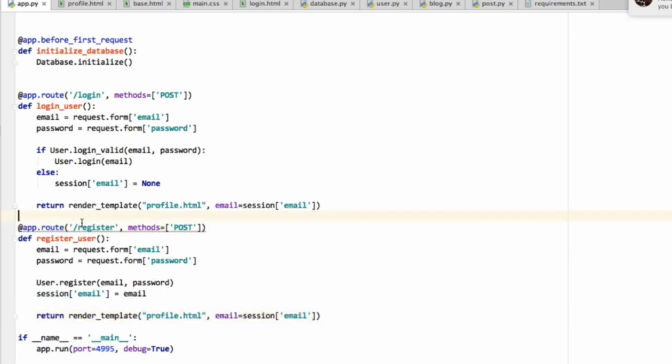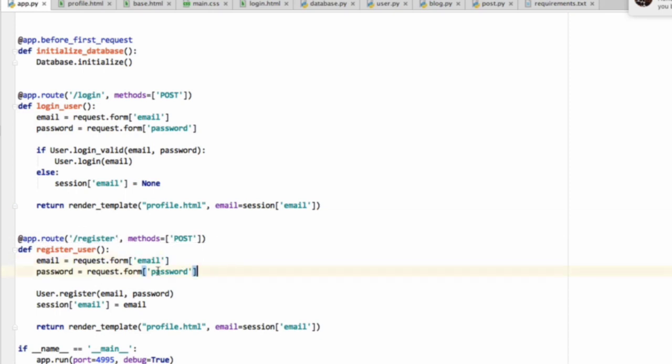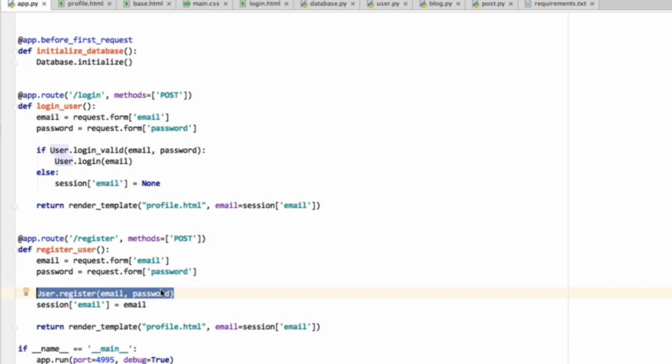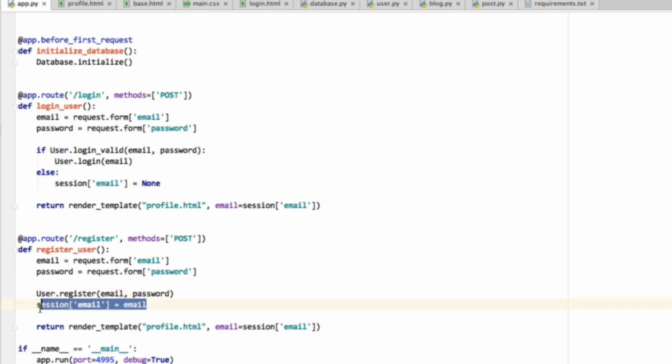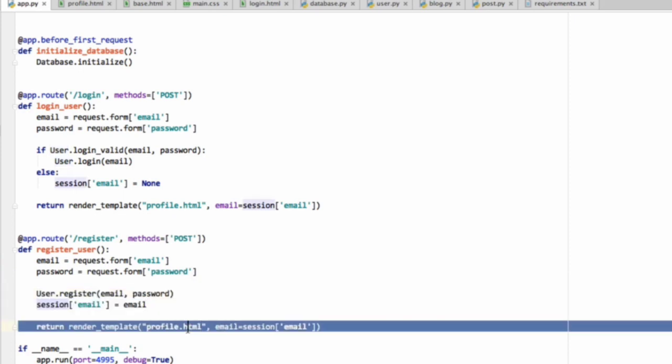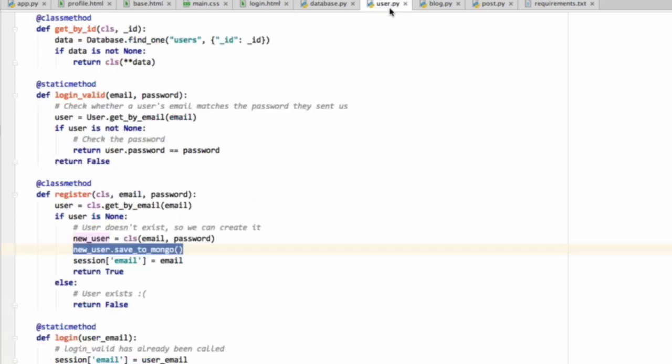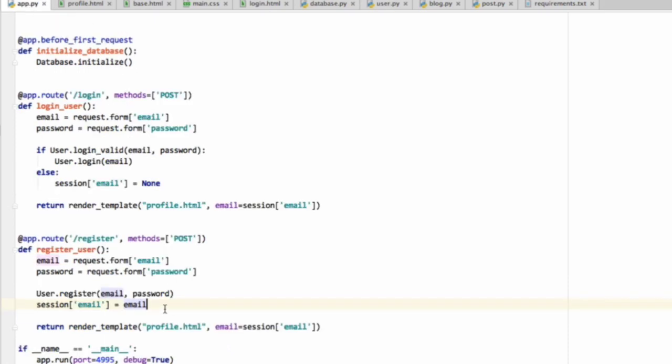So in the register method, we'll get the email and password from the form, then we'll register the user, and then we'll add the email to the session, and finally we will render the template profile, just like we did with login. And I didn't actually realize, or rather I forgot, that in the register method we're already setting the session email to be email, so we don't have to do that here.